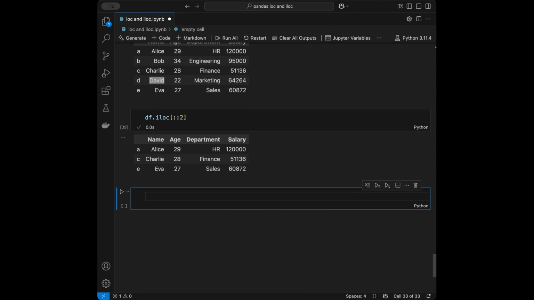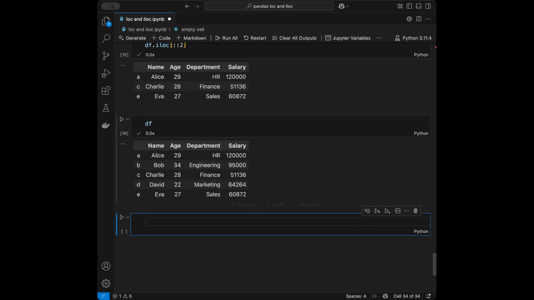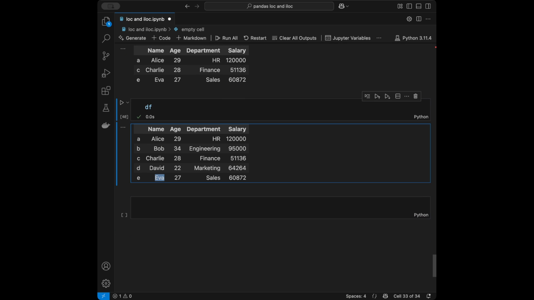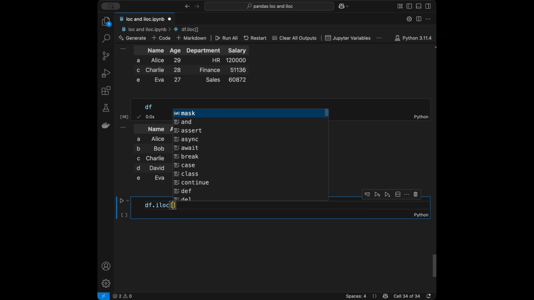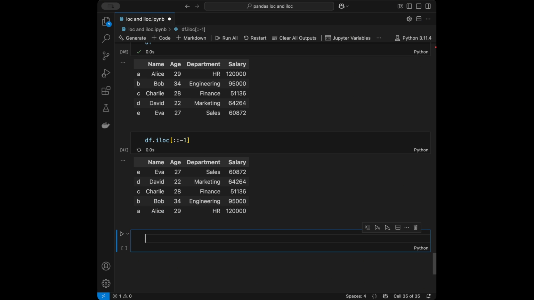Okay, let's say that we want to reverse the data frame's rows. So let me call the data frame again. We want it to start from Eva, go with David, Charlie, Bob and Alice. For that we can say data frame iloc and we will pass ::-1. So here we have it reversed.